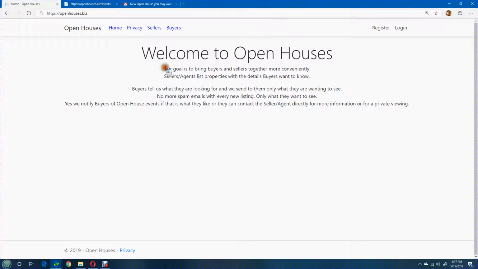Our goal is to bring buyers and sellers together more conveniently. Sellers and agents can list properties with details buyers want to know. Buyers tell us what they're looking for, and we send them only what they want to see. No more spam emails with every new listing, only what they want to see.